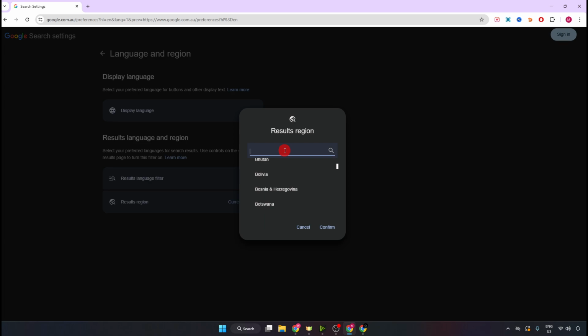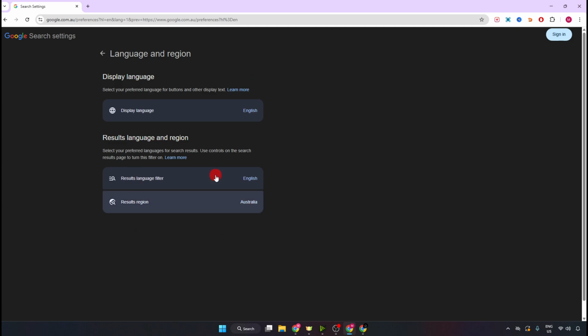Okay, I'm going to select Australia for example. Just click on confirm and you're good to go. Now your result will be displayed according to your region.